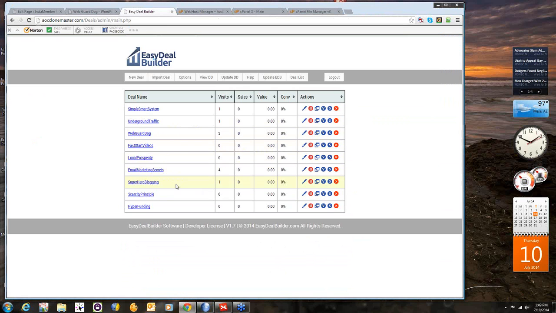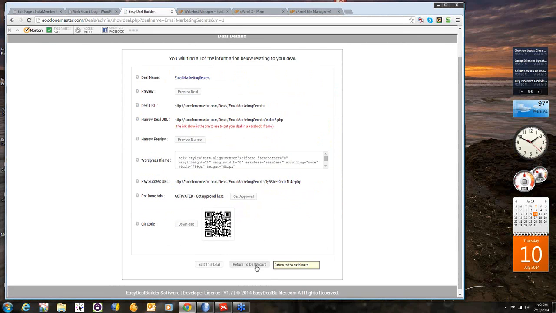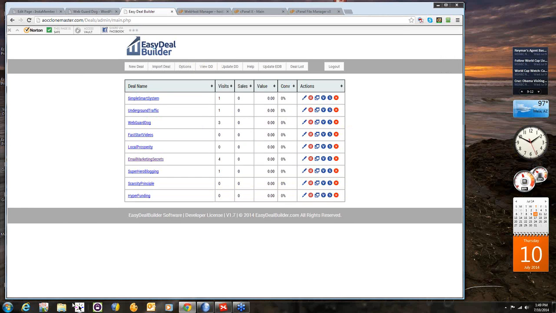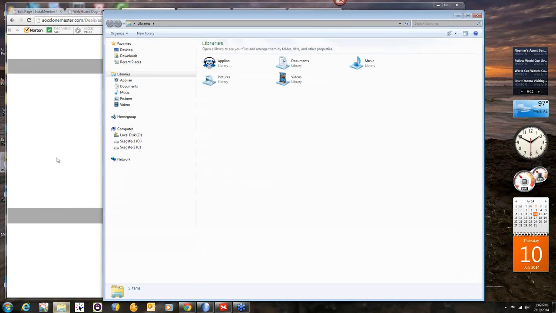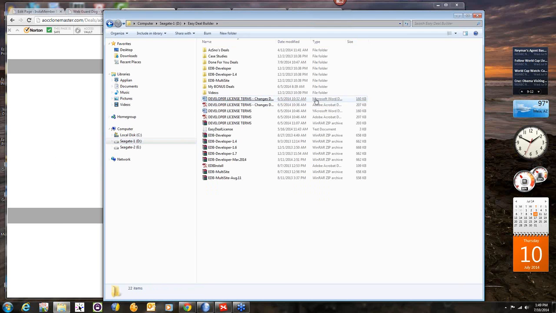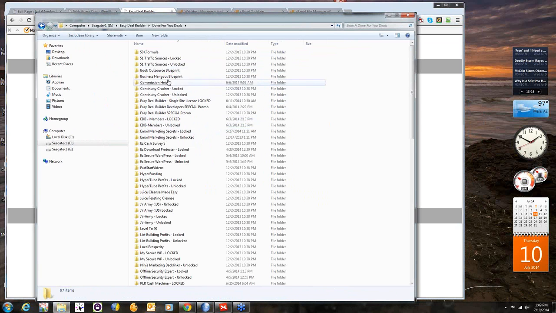Into admin, and okay, so we have any of my sites on here. Email. Okay, this is one of my sites. I don't know if this is locked, and it is locked. Okay, so we're going to return to dashboard. I'm basically going to have to grab a site that's unlocked to show you essentially what I do to get my members in. So I'm going to come out here to Easy Deal Builder, grab one of my deals.